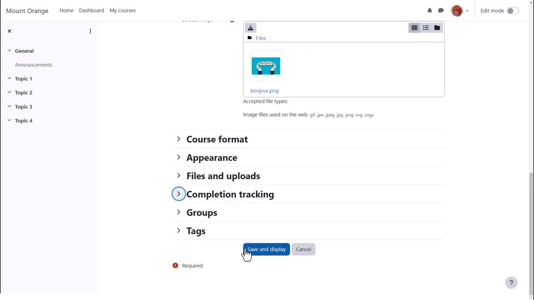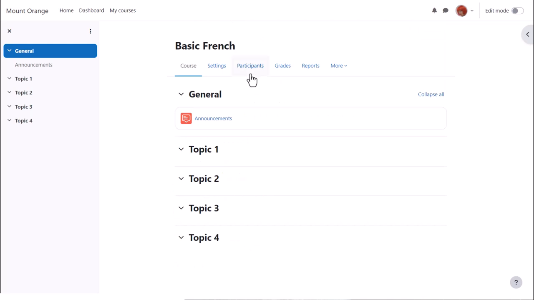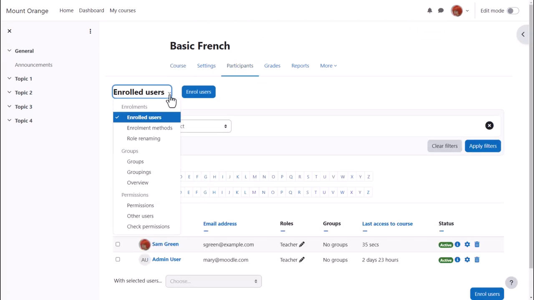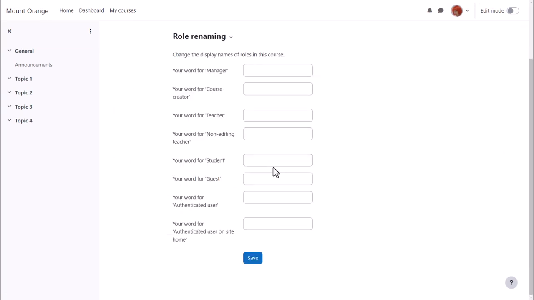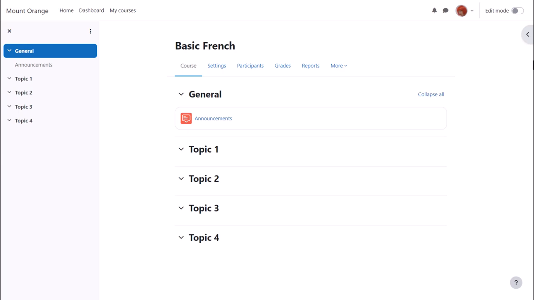If we click Save and Display, and then click Participants, Enrolled Users, Role Renaming, if you don't want to call your students students, but you want a different name, Learners for instance, then you can change the name here and it will appear just in your course. If we now click to save, then in the next video we will enable edit mode and look at the changes we can make to a course, such as how to rename those sections.